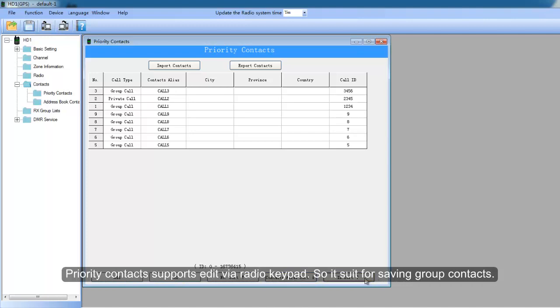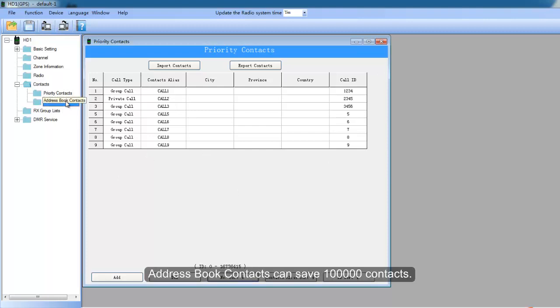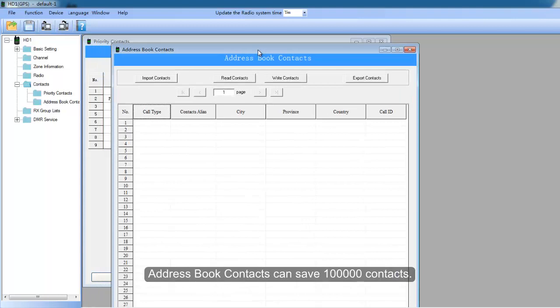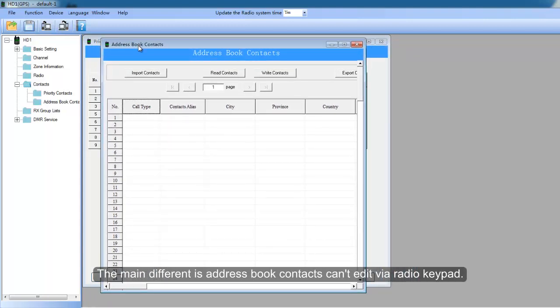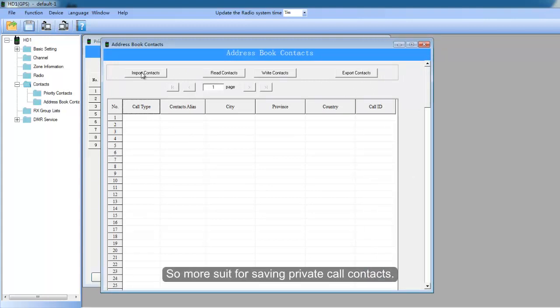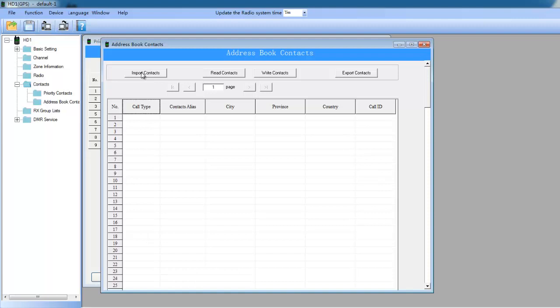Priority contacts support editing via the radio keypad, so they are suited for saving group calls. Address book contacts can save 100,000 contacts. The main difference is that address book contacts can't be edited via the radio keypad, so they are more suited for saving private call contacts.